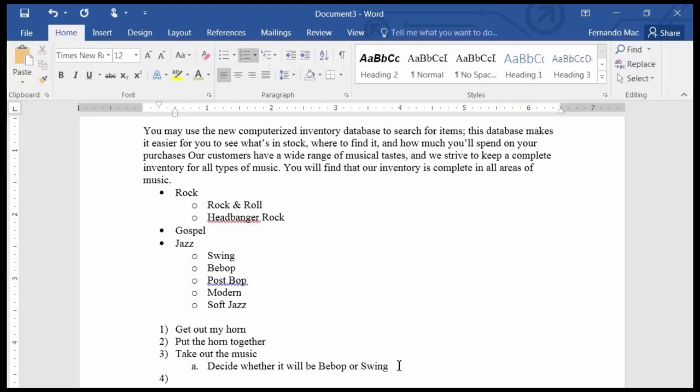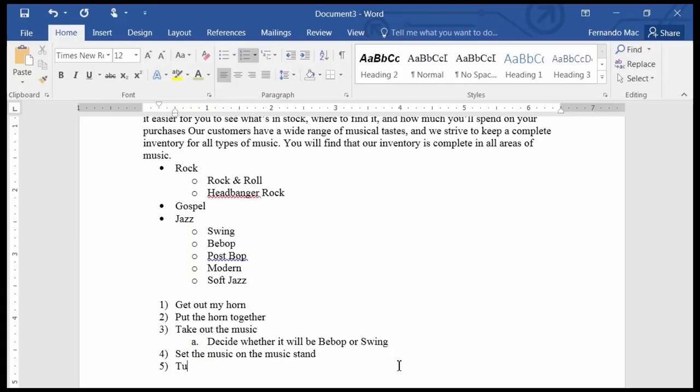So I've taken out the music, now I want to set the music on the music stand. I want to turn on the microphone, and swing, baby.